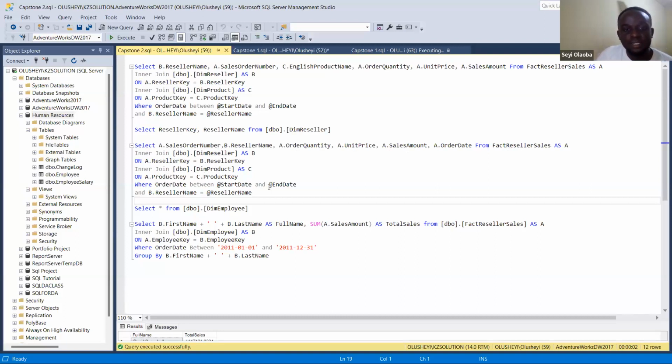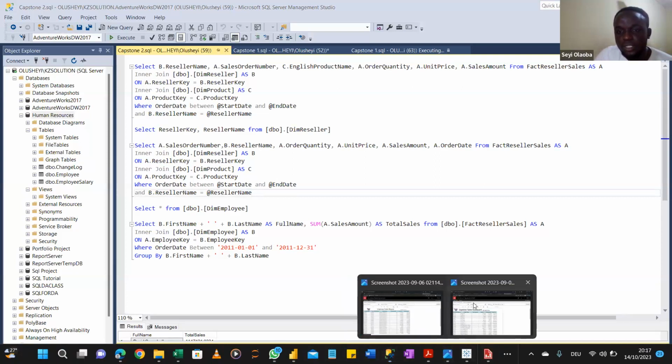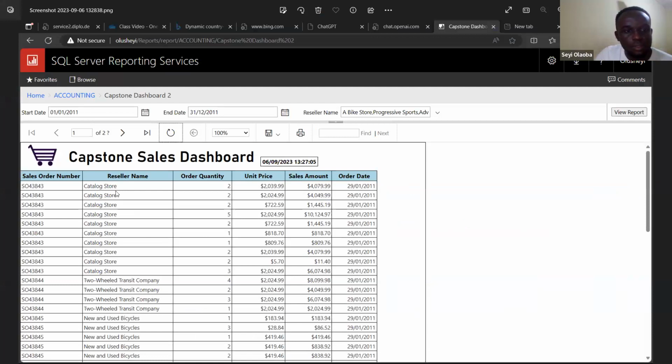I also use the start date, end date, and the reseller name as my parameters. After loading on my SSRS, this was the result I came up with. The reports had the reseller name, the sales order number, the order quantity, unit price, and sales amount for January 1, 2011 to the 31st of December 2011.